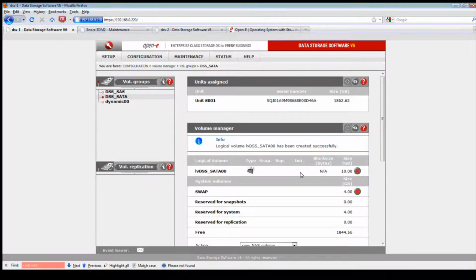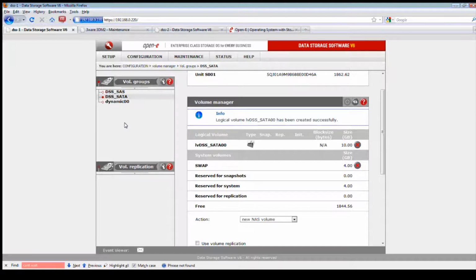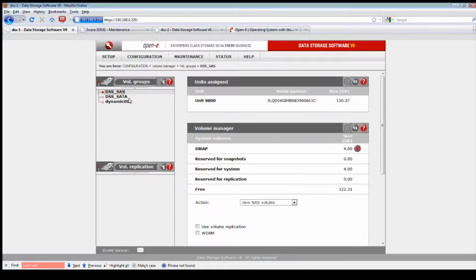And currently right now, if you notice, each of the volume groups has a 4 gig swap, and it's also 4 gig for reserve for system. So you don't have to create it. It's automatically done with the latest version of DSS v6 on build 5217. Now, if we were to take the SAS, and this is our default because it was the first one that was created. So here again, it creates the swap and also creates the reserve for system.